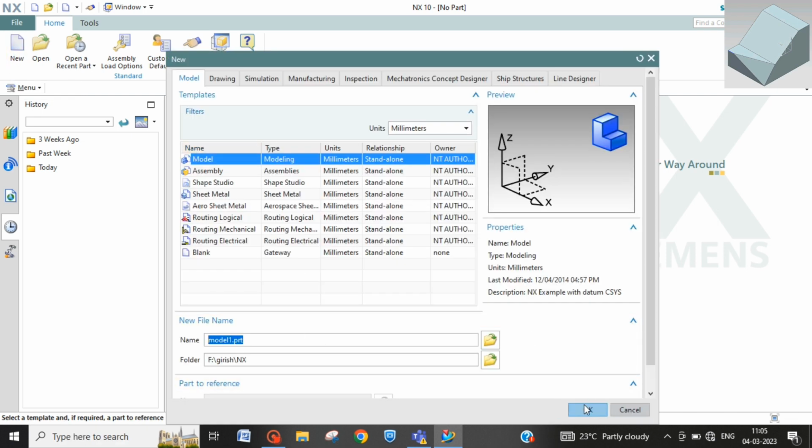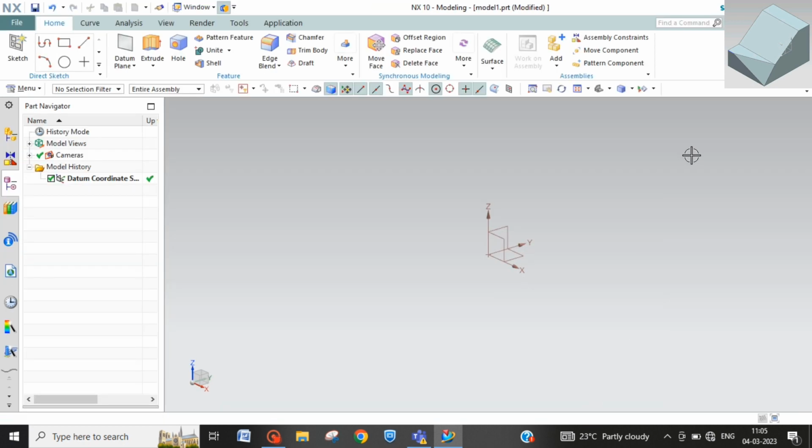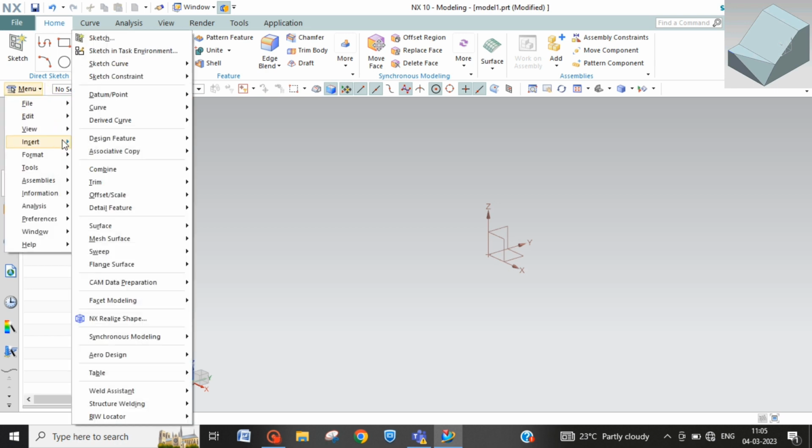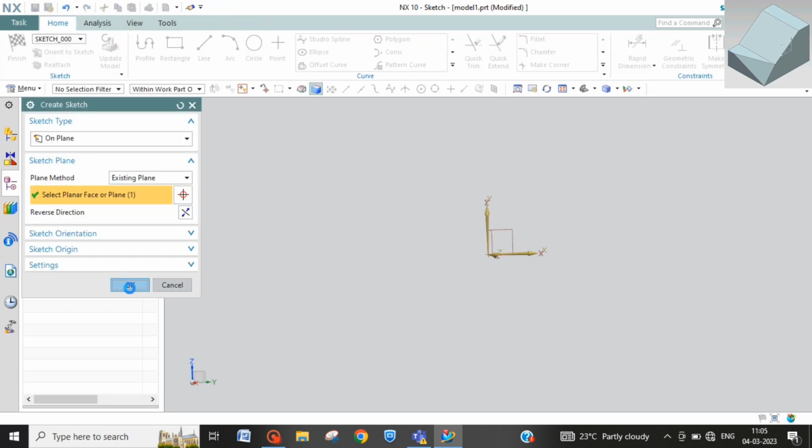So, new model. Now you can see in the right side figure the corner is cut at some angle. That is only possible with a datum plane at that angle. So let us start first. Menu, insert, sketching task environment. Let us take this plane.